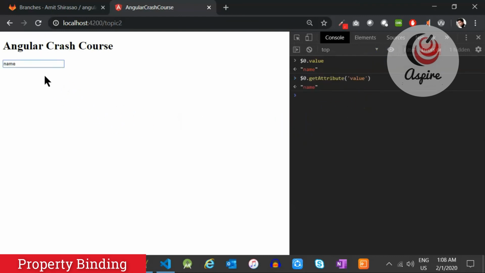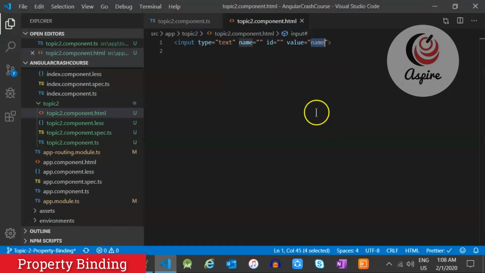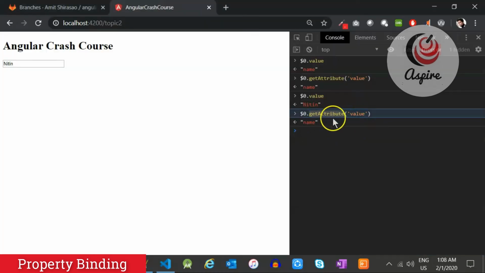But when I change this to, let us say, Nitin or anything, the value has changed, but the attribute has remained the same. Do you understand that now? Attribute means it will only look at the HTML. It will say, does input have an attribute by name value? Yes, it does. And what is its value? Its value is name. So it has never changed. HTML attribute never changes. JavaScript property does change.